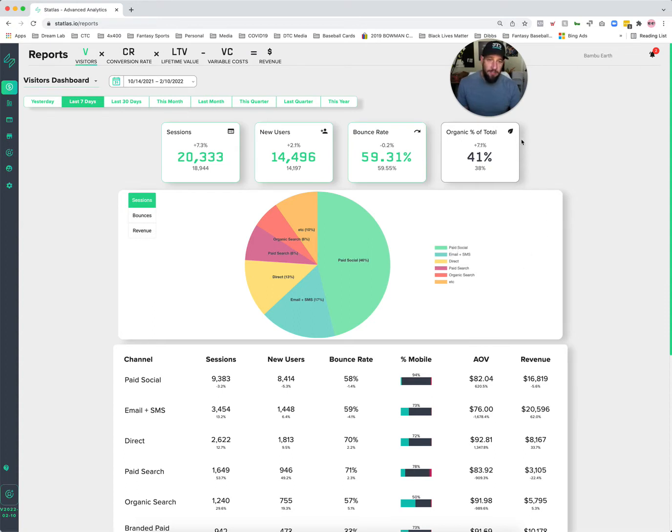One additional box you'll notice is an important metric we like to work on with our clients or our own brands on, called organic as a percentage of total. What percentage of your traffic is coming from organic sources versus paid sources? So in this case, you can see that organic for Bamboo Earth makes up 40% of our traffic. Our goal is always to try and get that above 50% as much as possible.